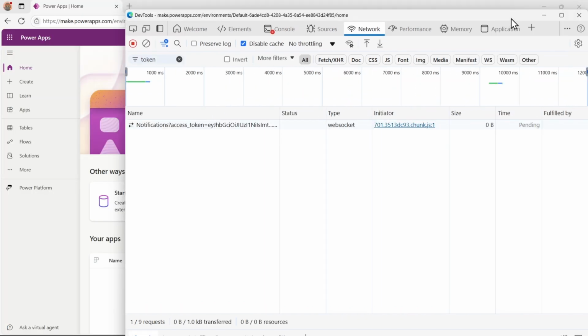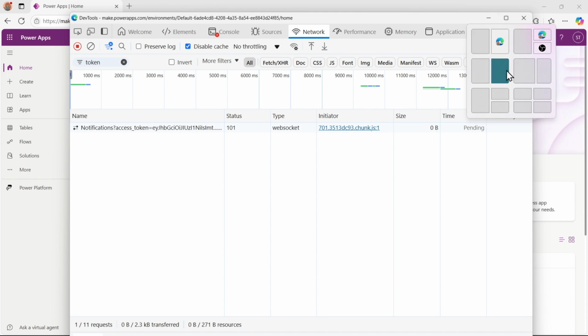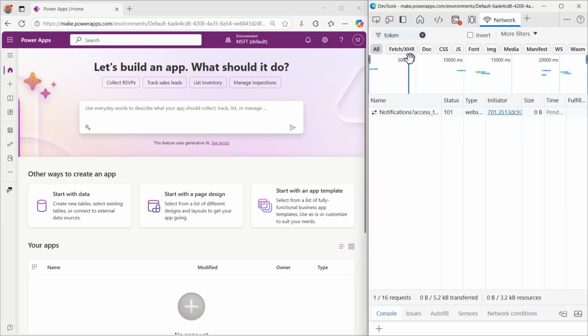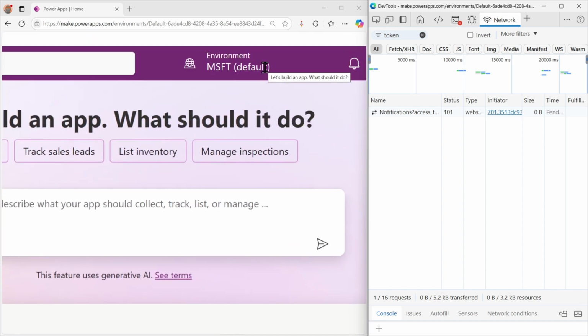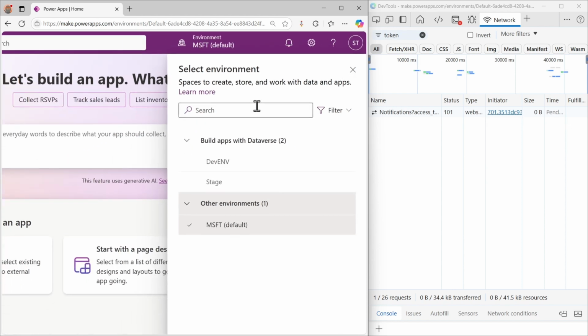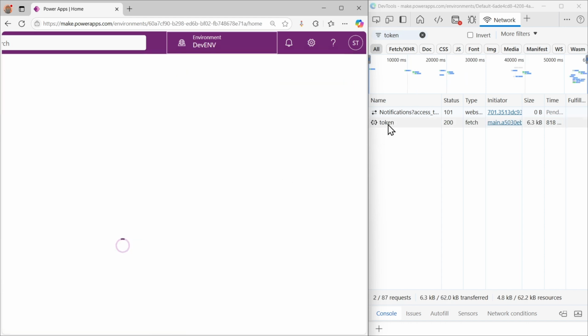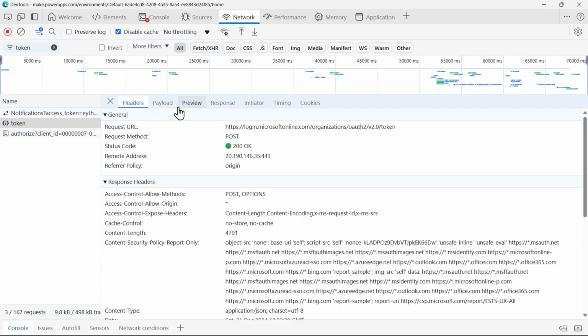Now let me adjust the screen here. Okay, fine. Now I have entered token over here, and just over here I will switch from the default environment to my environment, that is the dev environment, you can see. So as soon as I switch from MSFT to dev, it will validate and it will produce a record, a token, in DevTools, as you can see over here.